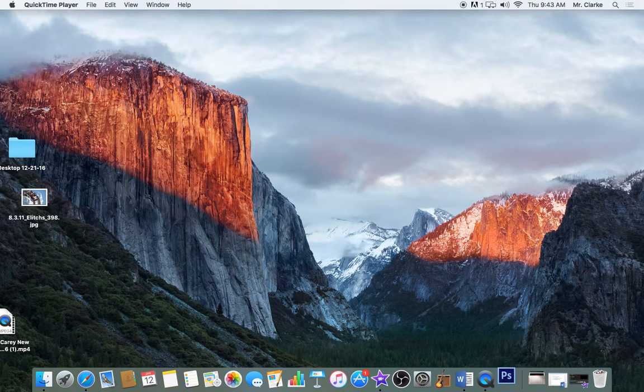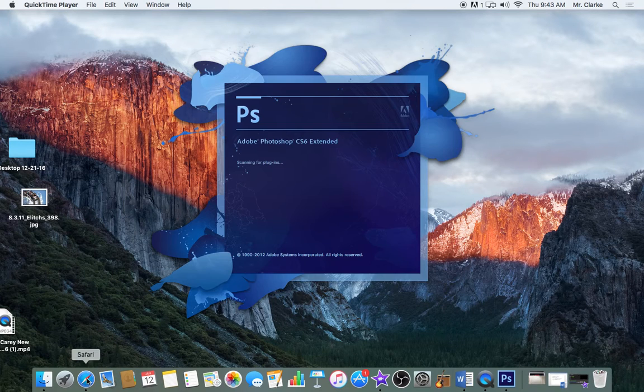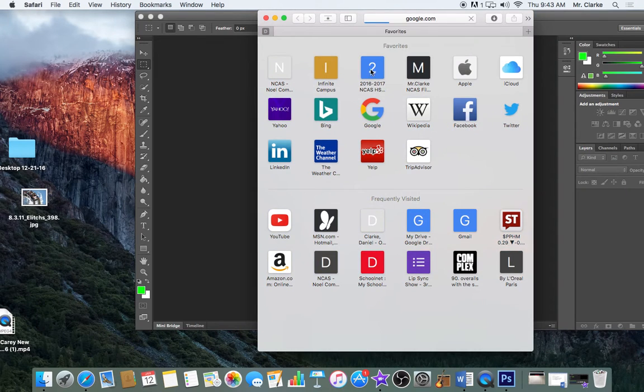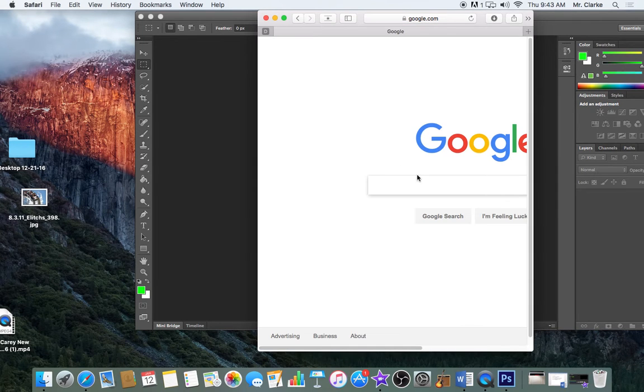The same thing goes for iMovie. If you can't find iMovie, you can go up to the Finder and find it. While I'm doing that, the picture I want to superimpose, I want to put myself in front of the Eiffel Tower. So I'm going to do a Google search for the Eiffel Tower. And I need to do Google Images.